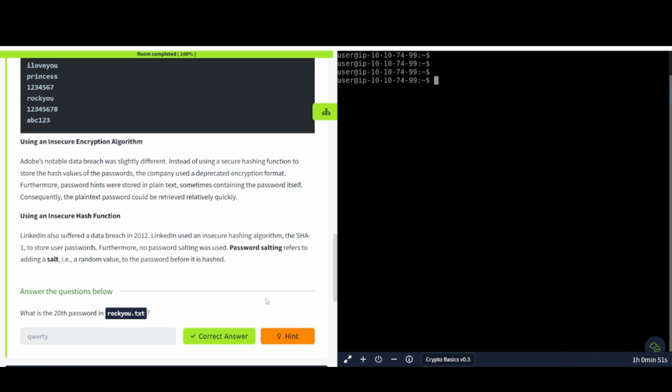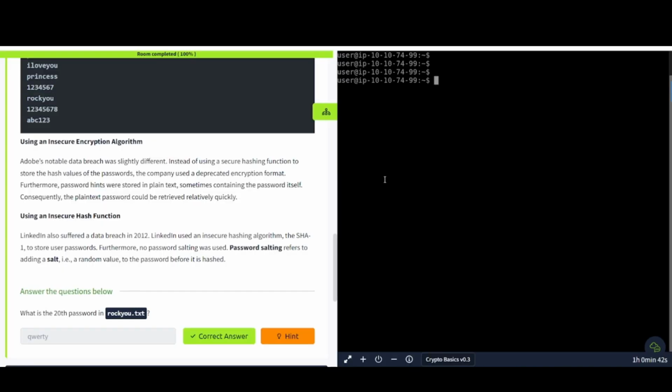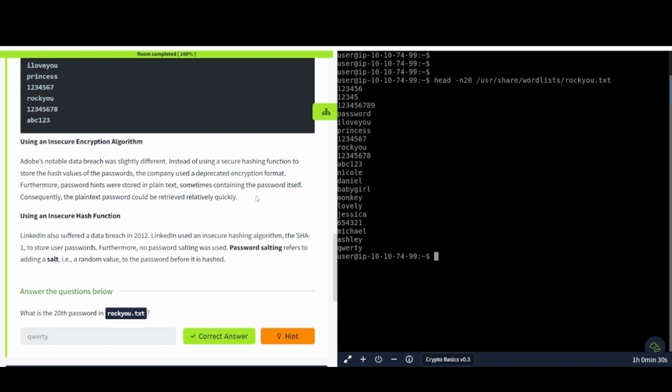Okay, as usual, you can click the hint if you get stuck. All right, so you can use, like I said, head and then dash n, specify the top 20 you want to see. So if we go back to head, we can use dash n and then 20. So there you go, and the 20th one is going to be QWERTY down there.